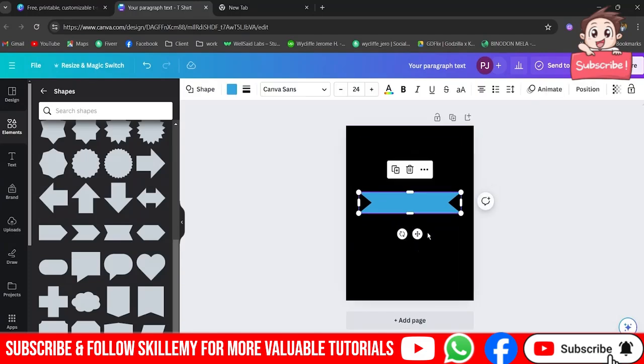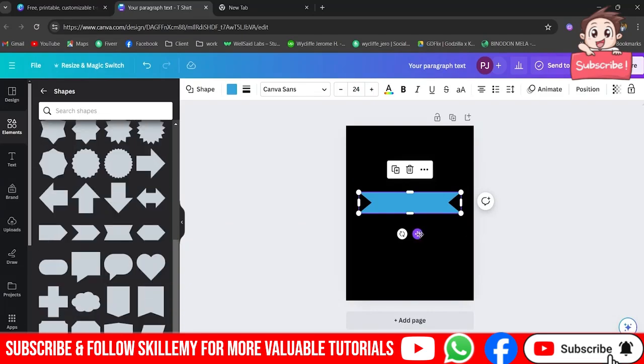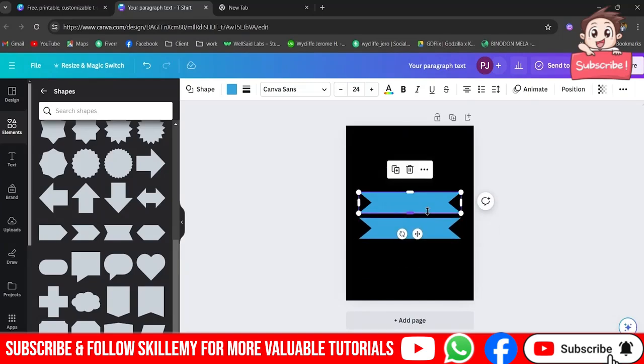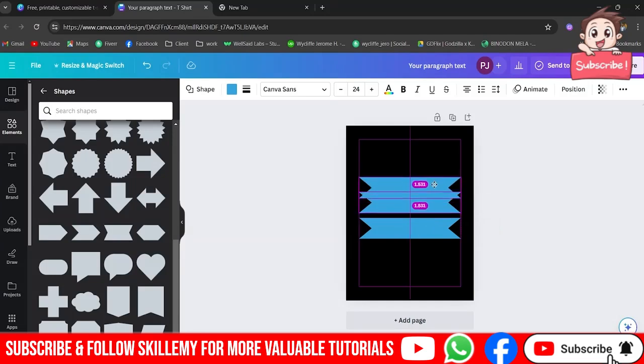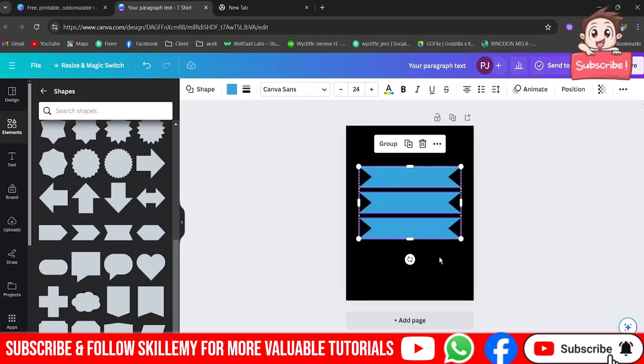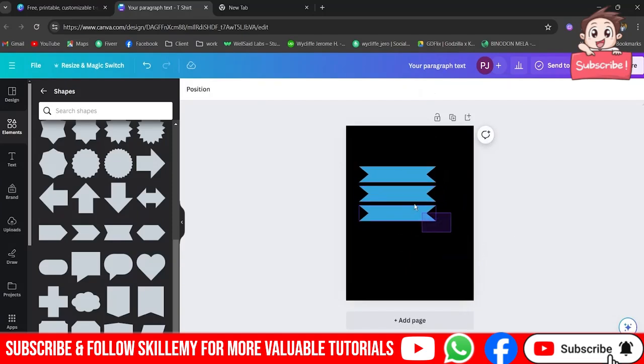So I'll be using this. Then the next one, I'll press Alt and I'll drag this one. I can make a copy of this. Again I'll press Alt and I'll make another copy of this one. Now for selecting, you just need to click over your left and then you can resize this one. I can select everything, and now our particular thing is ready.